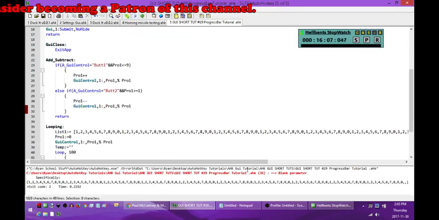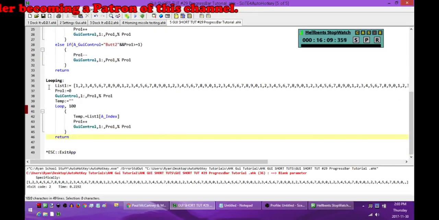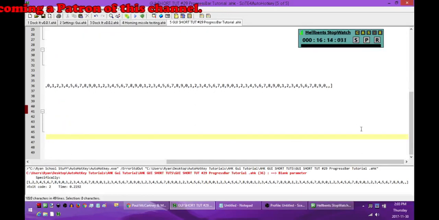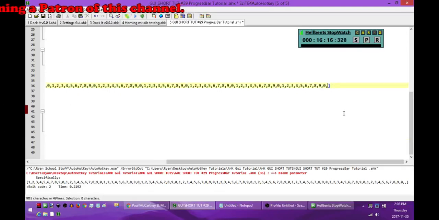Oh, I have an error somewhere. 36 blank parameter. Oh, I know why, because when I created this list I was using my auto tool and I forgot to backspace.